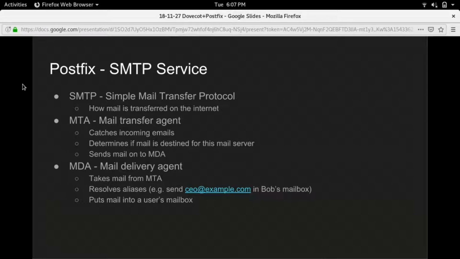Catches incoming emails. So when someone sends an email, that's the open port that grabs stuff coming in. It checks the recipient of the email to see if the mail is actually destined for this mail server. If it's not, it'll just throw it away. Or if it has relay functionality, it might pass it along to a different mail server. And if it is destined for this mail server, it'll pass it along to the mail delivery agent, which will take care of it from there.